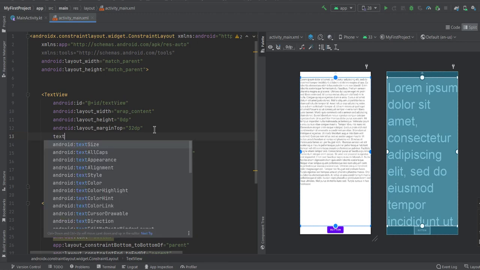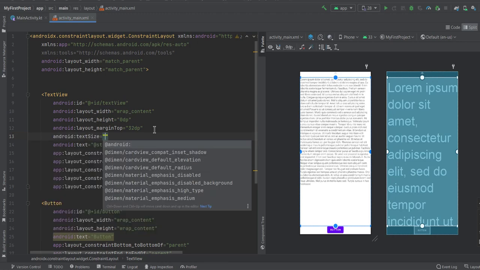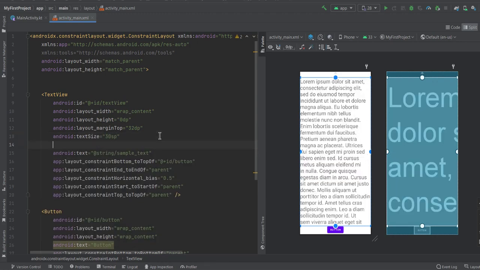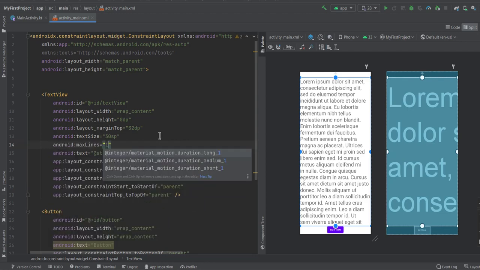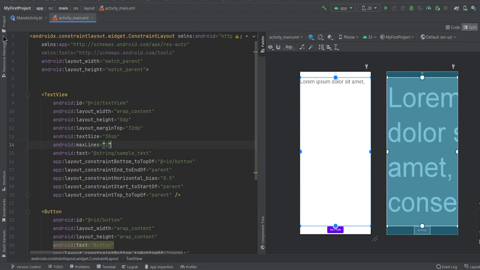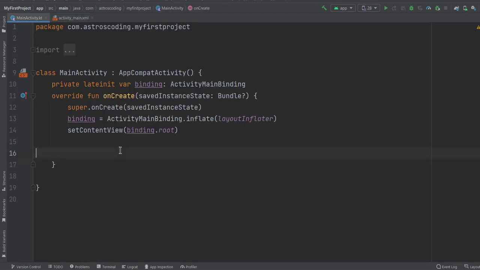And then the text size is going to increase to around 30 sp. And now for the lines, I'm going to make it max lines, only one line, and that's it. Let's go to our main activity, and here we are using view binding.